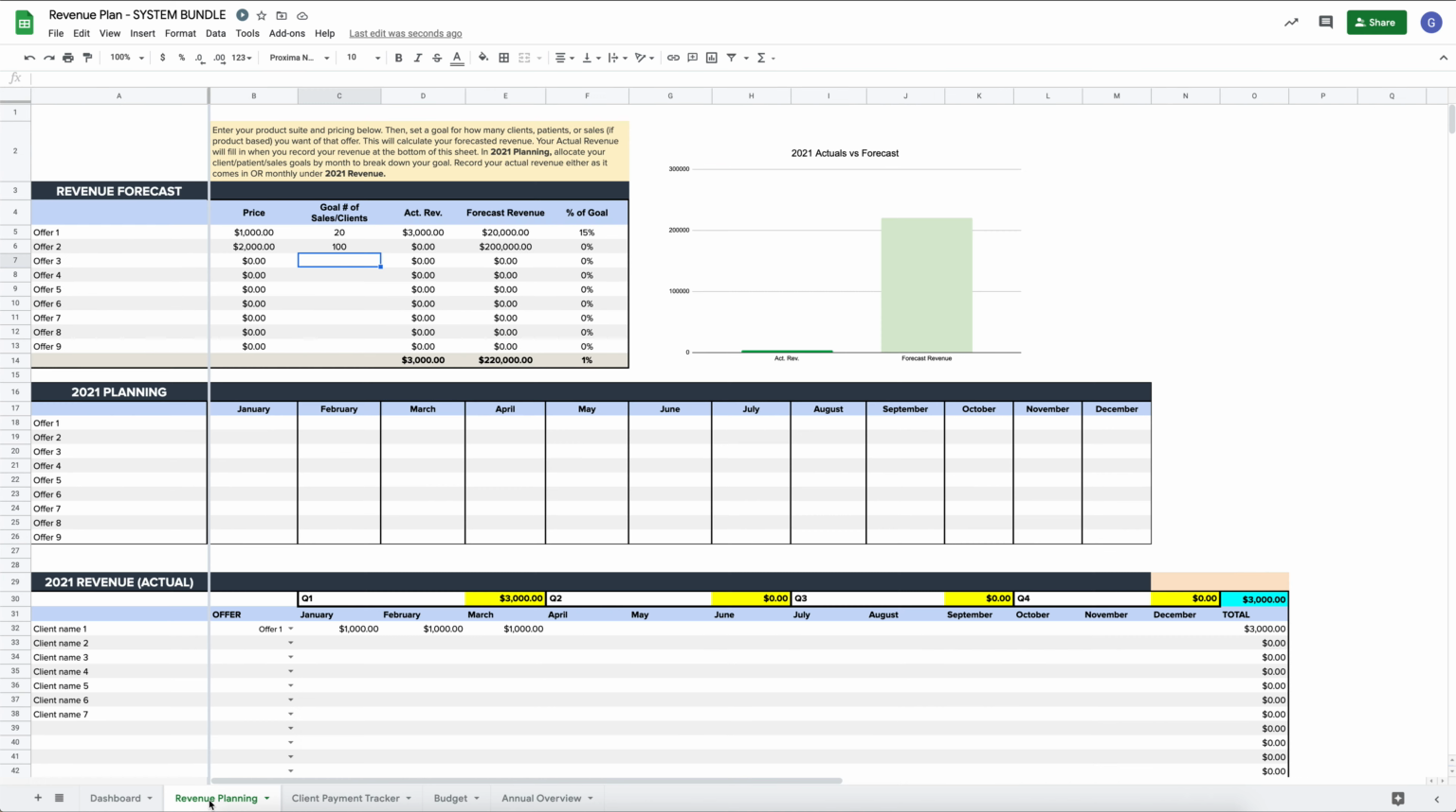So we're going to start with this one. This is the revenue planning spreadsheet. So this top part is for your revenue forecast. This is for you to go through and set goals for the year and forecast out your revenue. So for example, if offer one is $1,000 and you want to sell 20 of them, it's going to forecast your revenue accordingly.